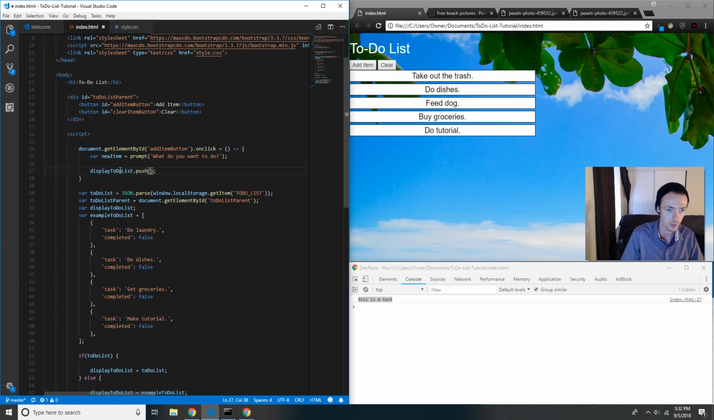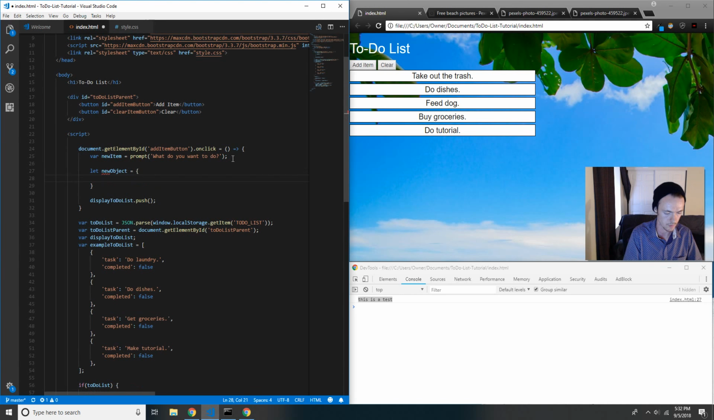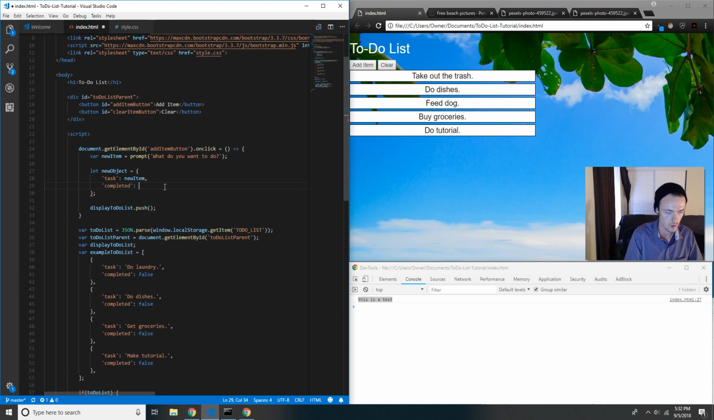new item. Actually, we want the new item to be an object, right? We want to say let new object equal this, and then the new item, as we're calling it, is actually just going to be the task part of it. So if we look at each individual item, it has a task section and a completed section. We have to make sure we fulfill both of those. In this case, task is new item, and completed is false because we just created it. You can't do something and then instantly complete it. That would be awesome. New object.